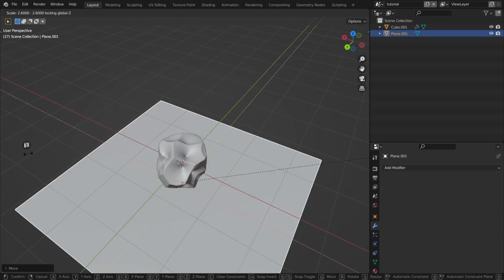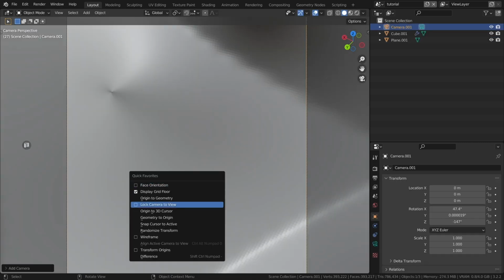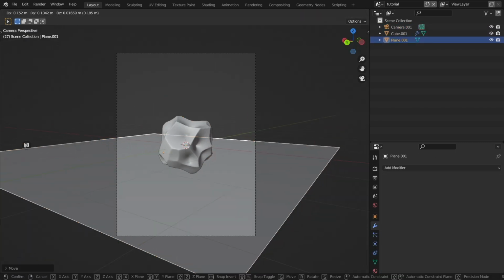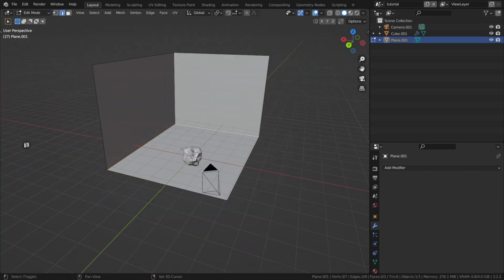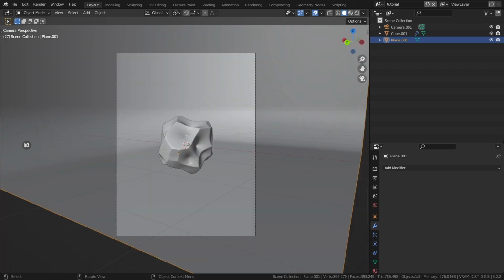Create an infinite background. It's easy. Set up the camera.